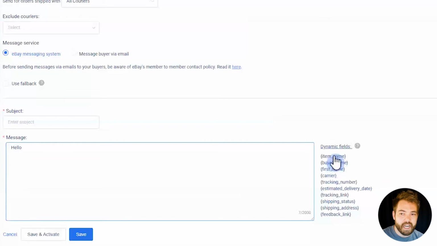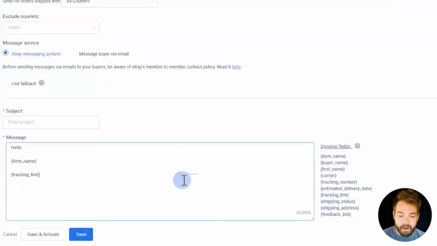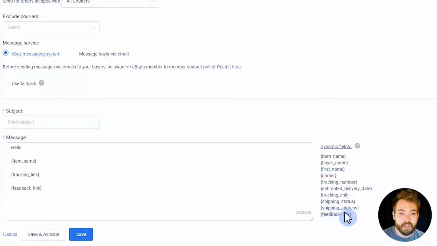We have a list of dynamic fields that will automatically insert buyer's information and order information into the message. The tracking link will take a buyer to a page that will show the carrier's tracking status, as well as cross-promote your other items. And then you can also include a feedback link. This will be a direct link to leave feedback for the item that they purchased.